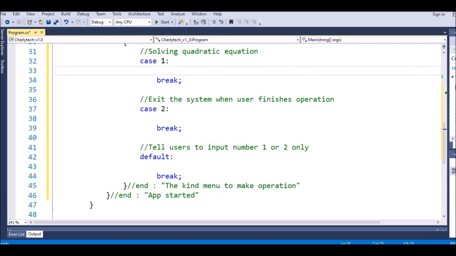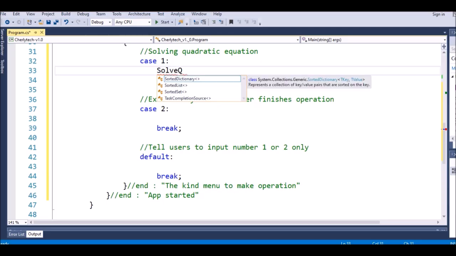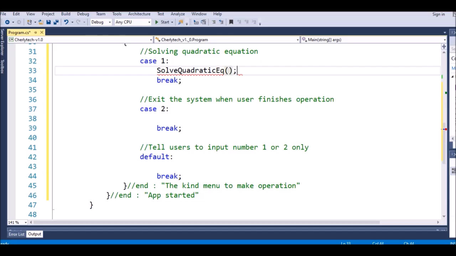Case number 1, I just click here. For case number 1, we will create a method for equation solving. For example, I created a method called solve quadratic equation, like this, and I write a comment.